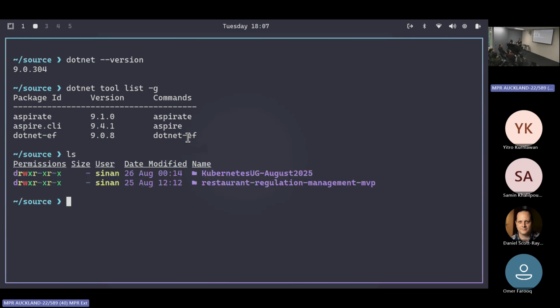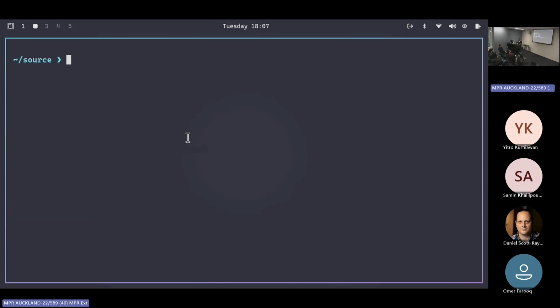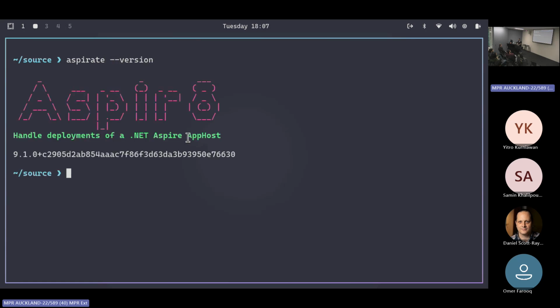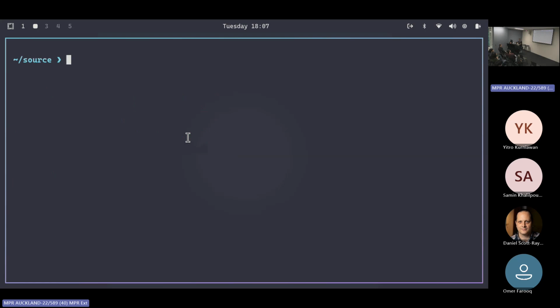So here, I have nothing useful, so we're going to create one. With Aspire CLI, we're going to create... I didn't check Aspire8, right? Let's check the Aspire8 version, because that has a nice logo on the terminal. Okay. So let's start with Aspire.